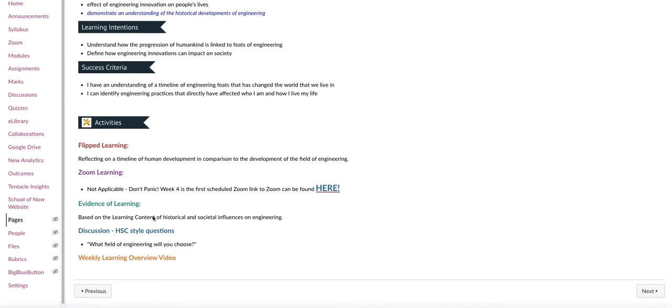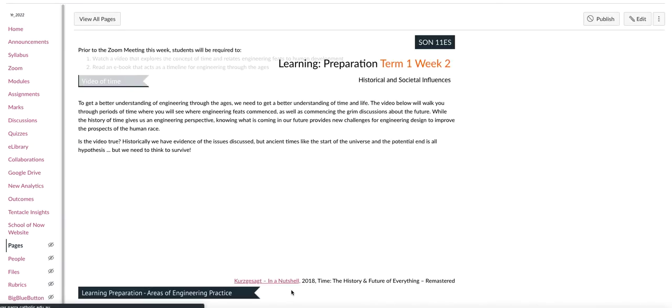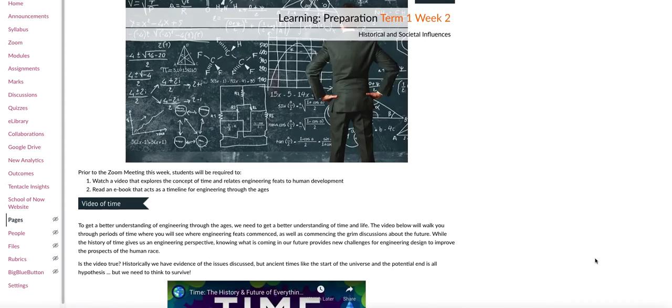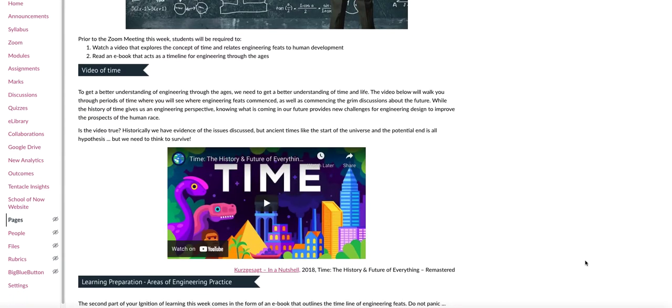Okay. So from here, flipped learning. This is what we want you to do prior to our meeting. In this case, there's no Zoom, but there's a little bit of evidence of learning, and there is a discussion to do here. Like I said, our first Zoom is week 4. Next. And that's basically the navigation for you. I'll just scroll down. You can go previous or next, and this next button will continue to take you through the learning exercises. Okay, so week 2.